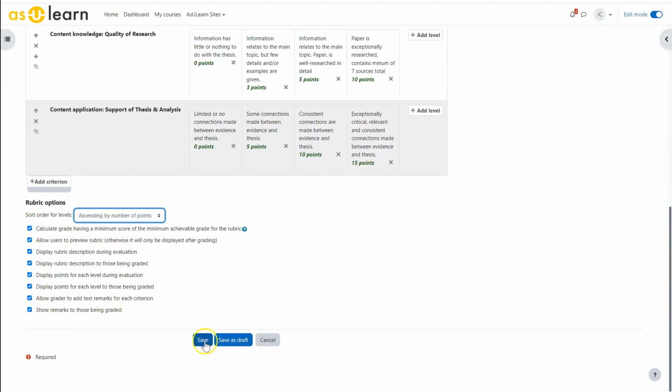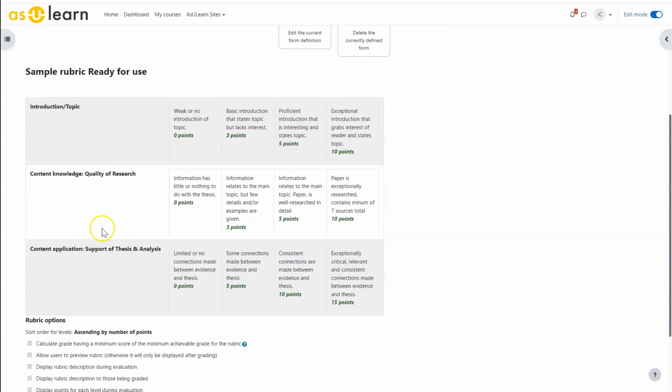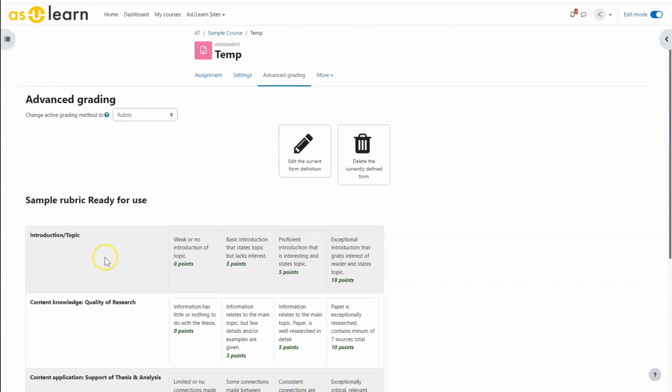So I'm going to save that. If I save it as a draft, it is not available for me to start grading yet. I have to come back and edit it some more. And that's a good thing if you're just starting this. But I'm going to hit save. And now here's the rubric for this. I can edit that and change it and come back.